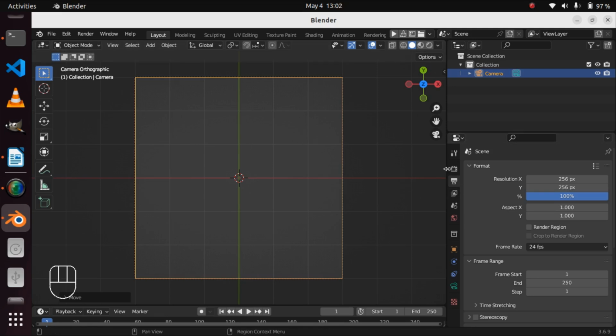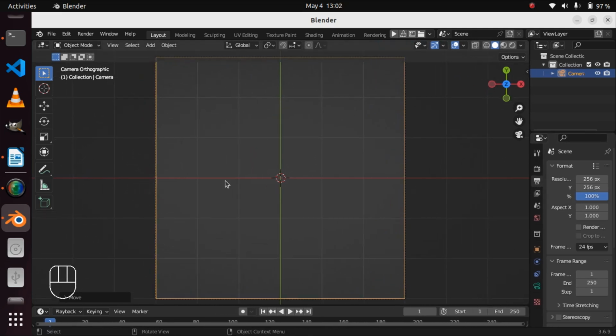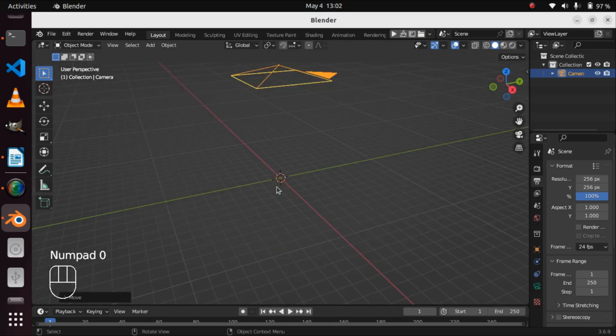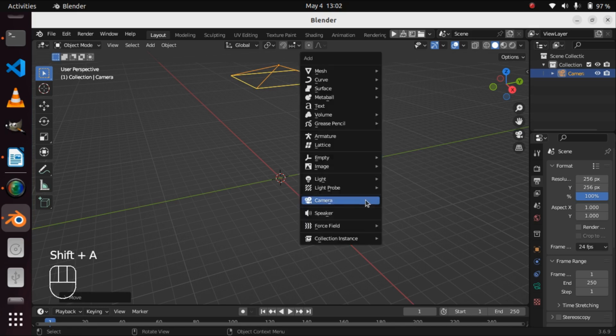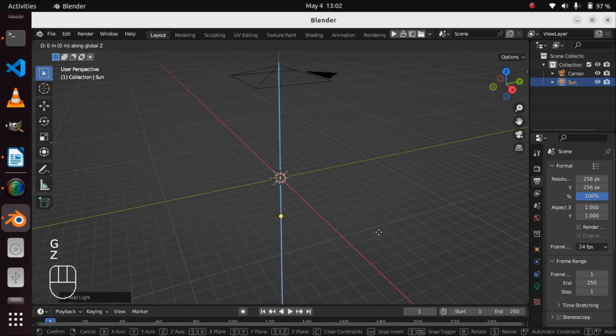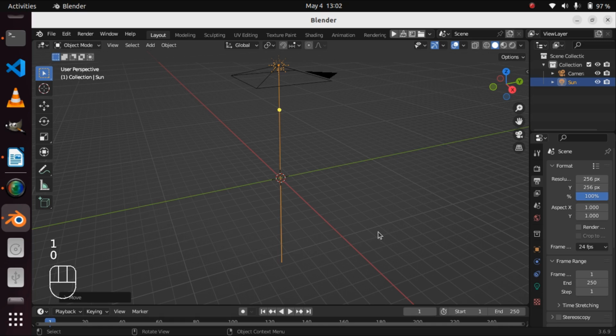Now we are going to add some light to our scene, and in order to do that, maybe you can press numpad 0 so that we come out of the camera view. We are going to press Shift A, then select Light, and then choose the Sun lamp. Then I'm going to move it a little up again, so G Z, let's move it maybe 10 units up again.